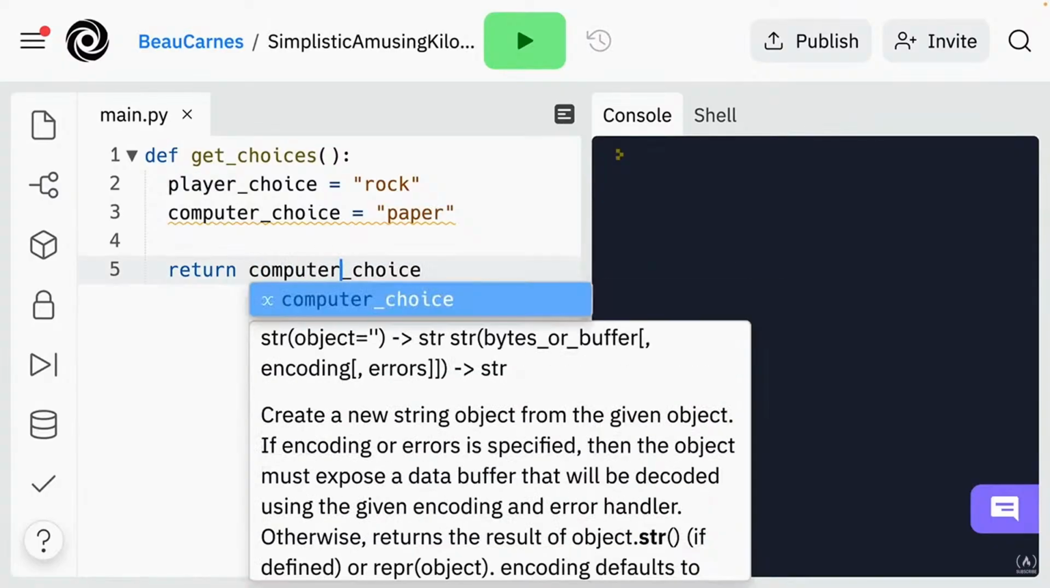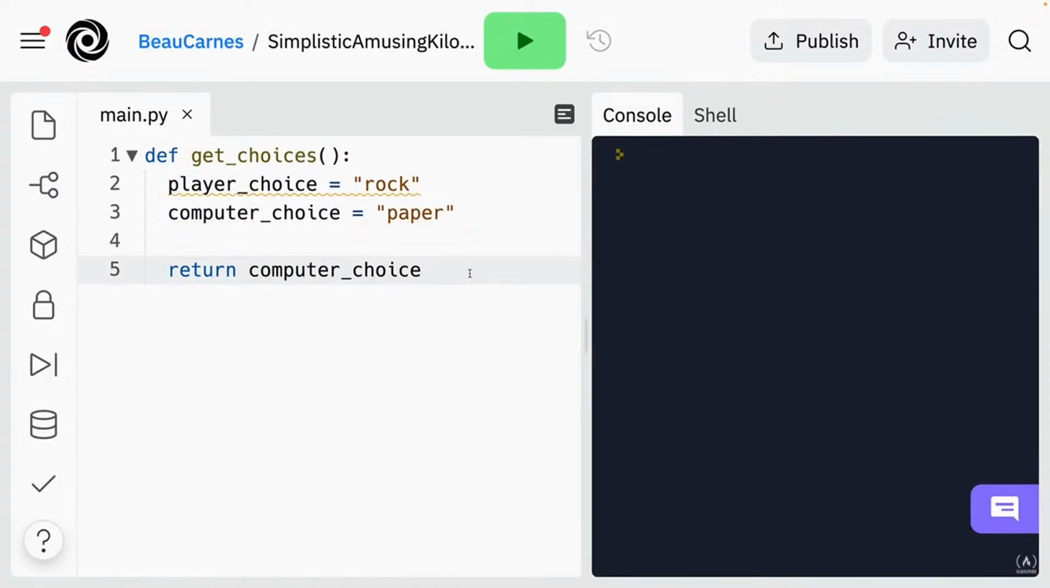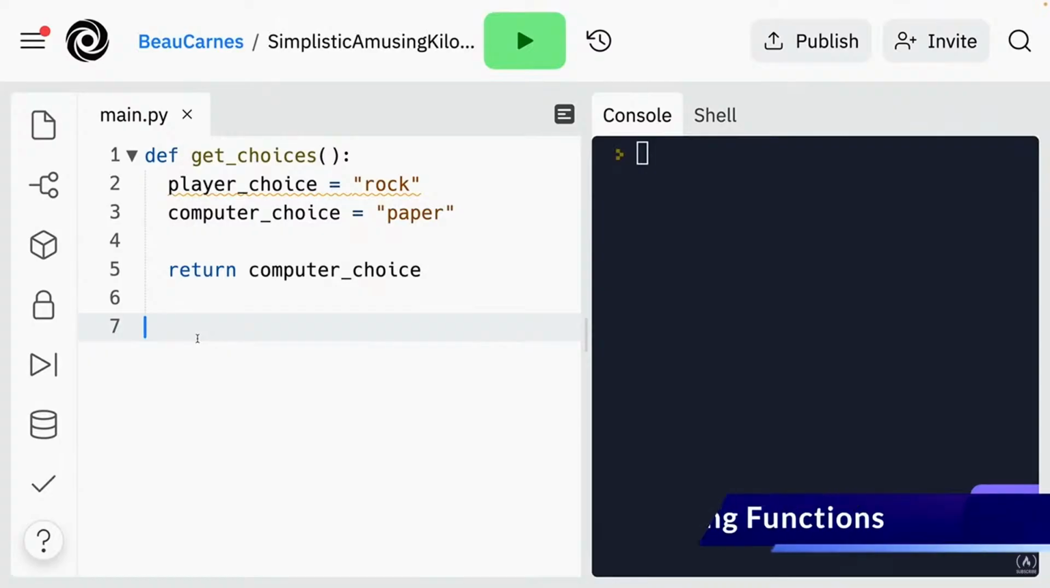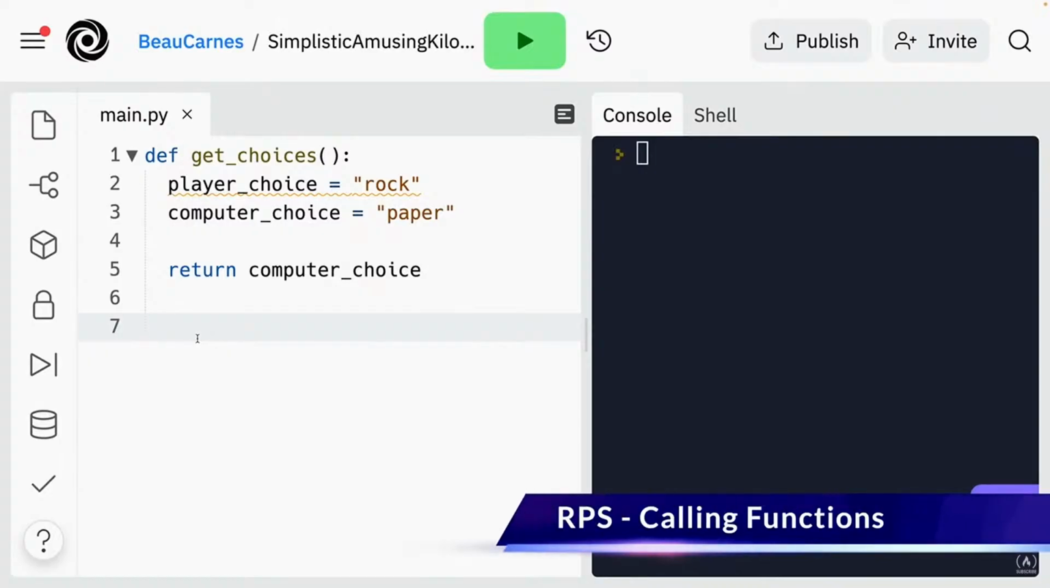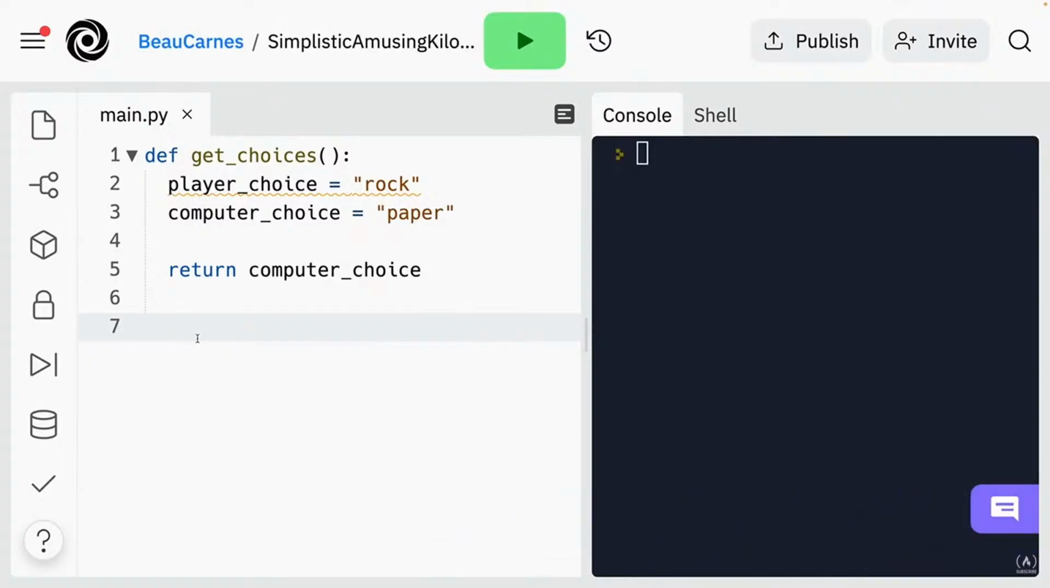So that's pretty simple. It's now returning the computer choice here. Now I'm going to create another function down here. This is just going to be an example function just so I can demonstrate something to you, and then we'll delete it. It's not going to be part of our rock, paper, scissors game. But I'm going to create a new function called greeting.